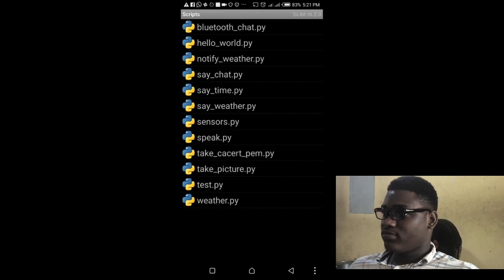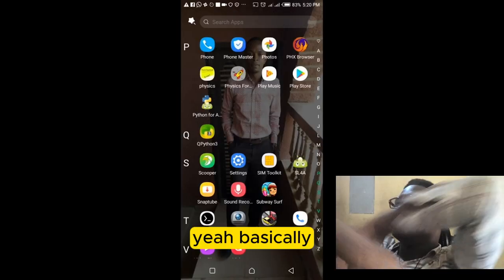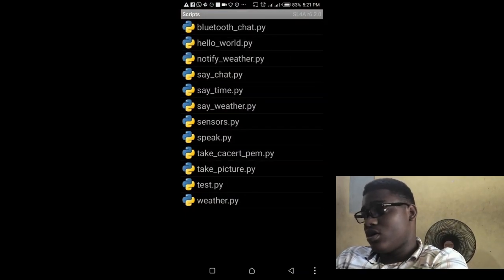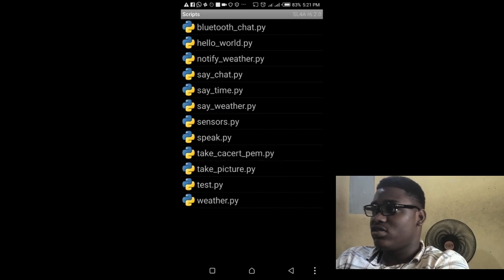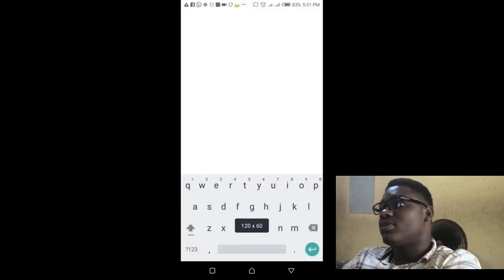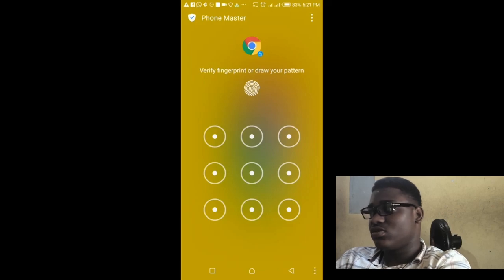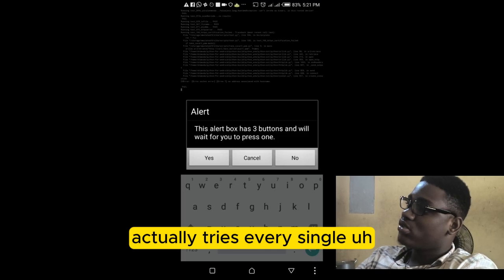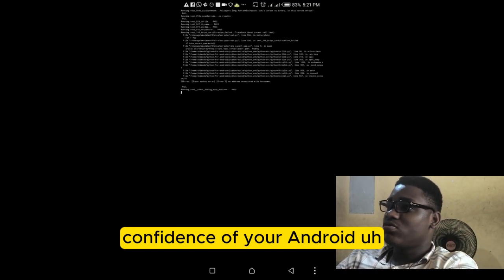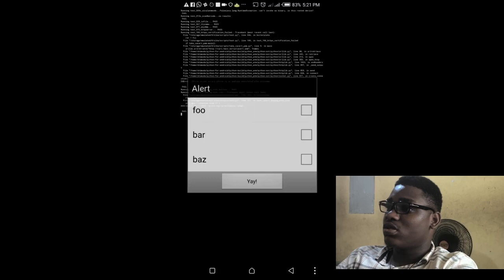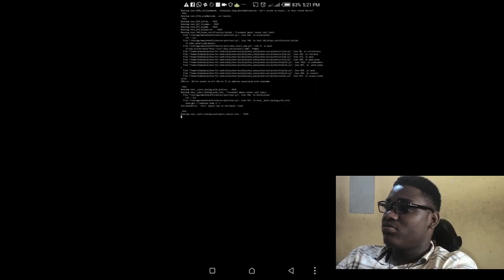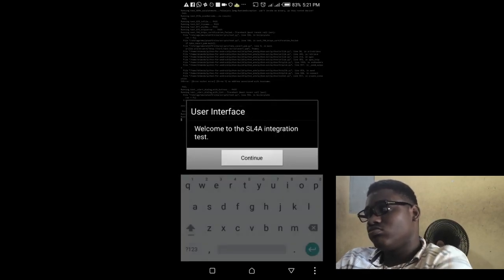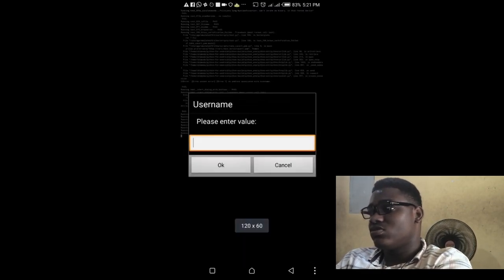Okay, so the next step will most probably be to test any of the scripts to confirm your Python installation. I personally would advise you to run either test.py or hello.py. What test.py does is it actually tries every single component of the Android API implementation in Python. This shows you those that work and those that don't work. And that's basically all there is.